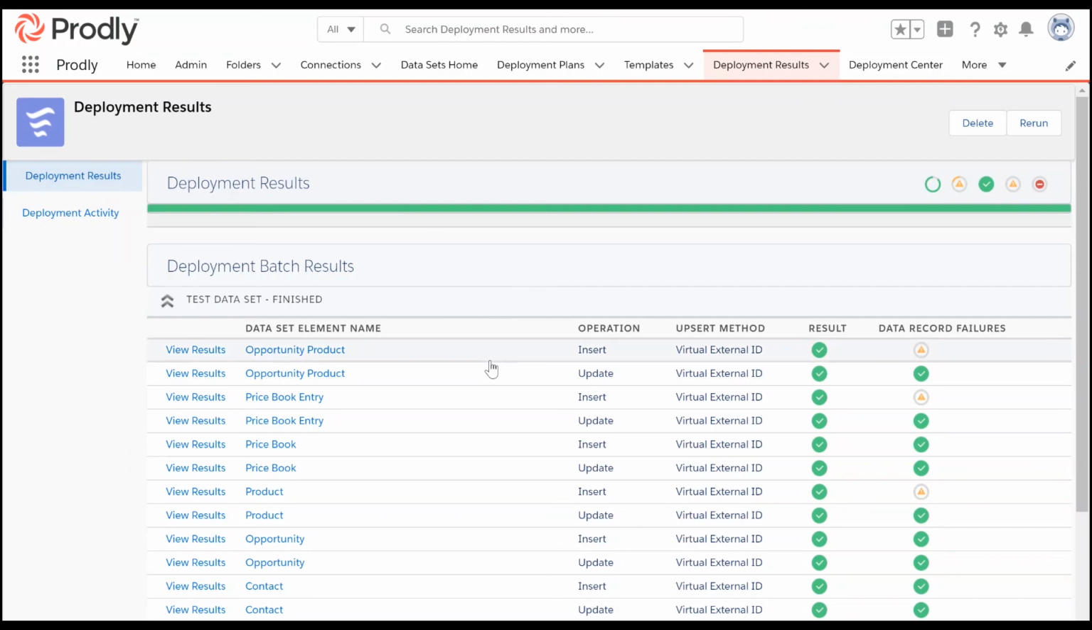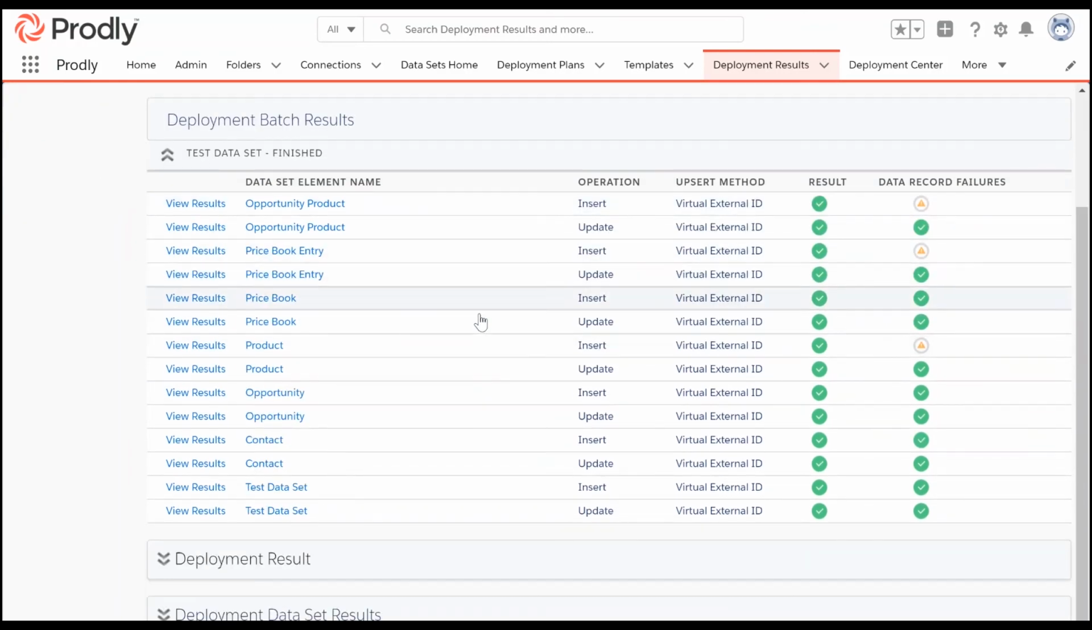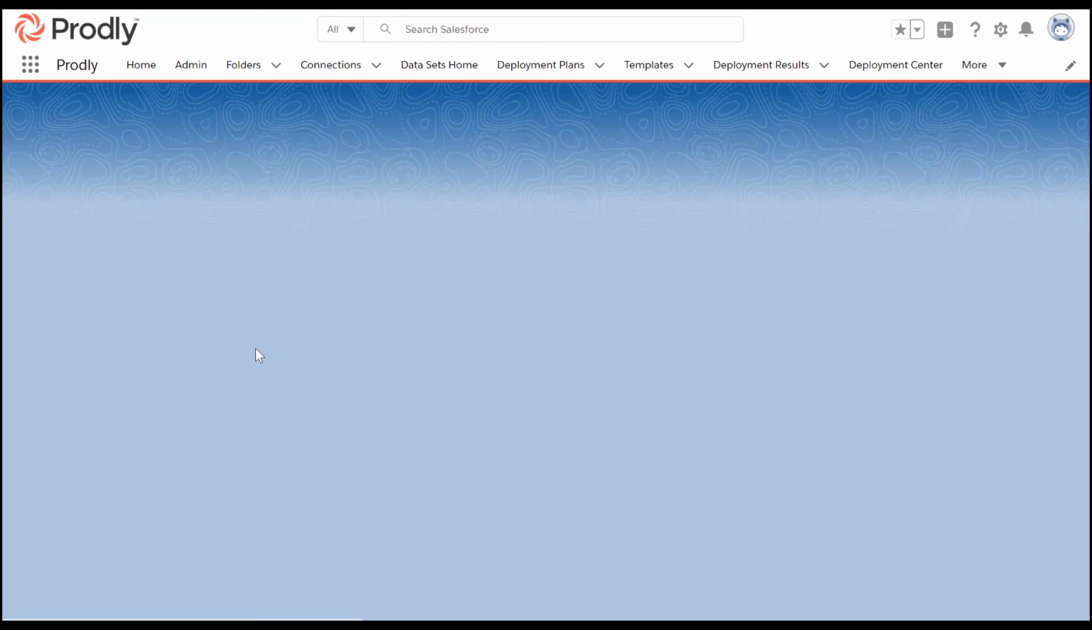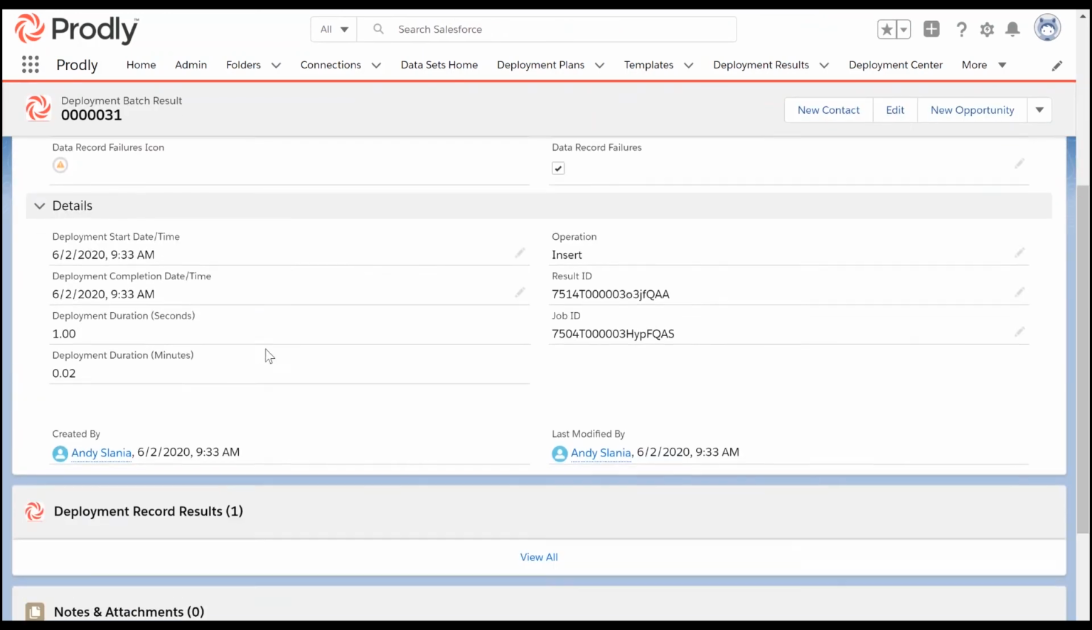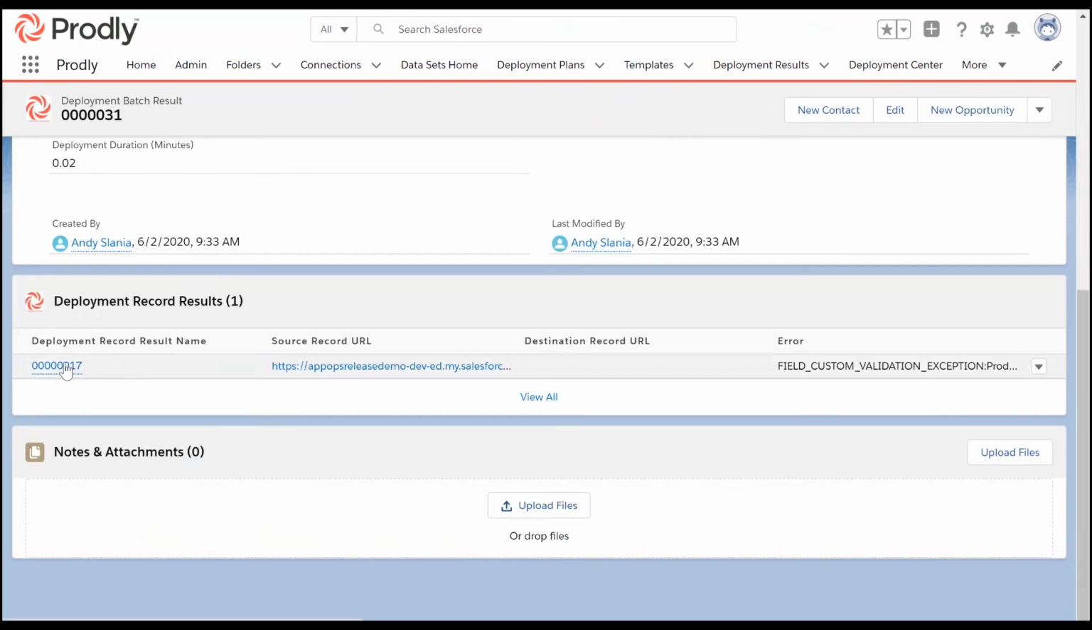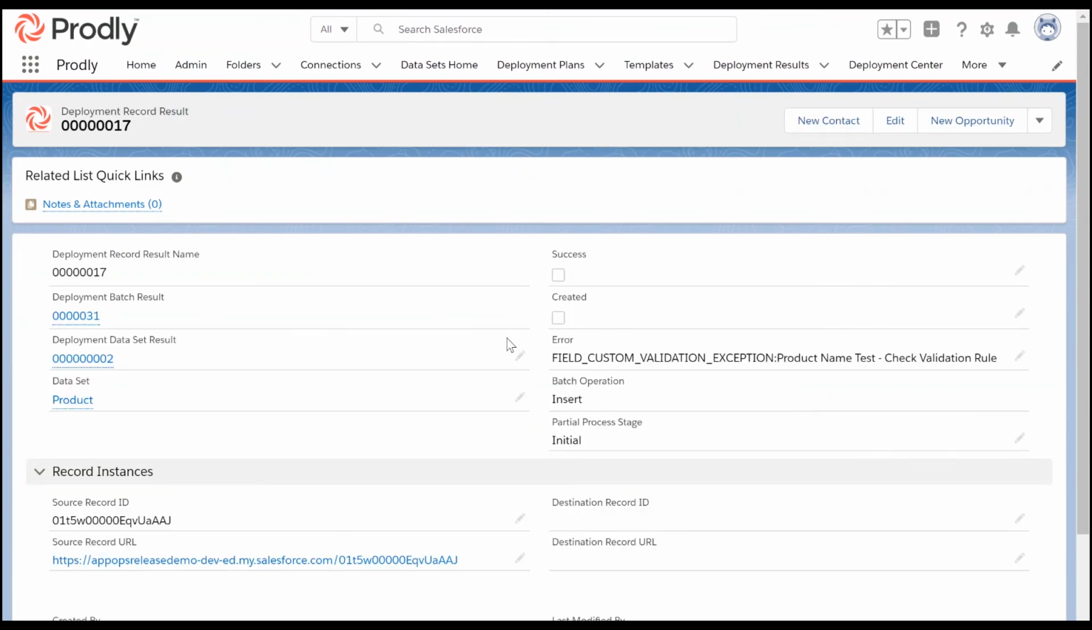If you do have record failures, the best way to analyze is by going bottom up. Navigate to the row where the failure occurred and click View Results. Navigate to the Deployment Record Results section and click on the Deployment Record Result name. The deployment record result will show the ID and web link of the record in the source and the corresponding ID and web link of the record in the destination. If there is no destination link, that means there was a data record failure.